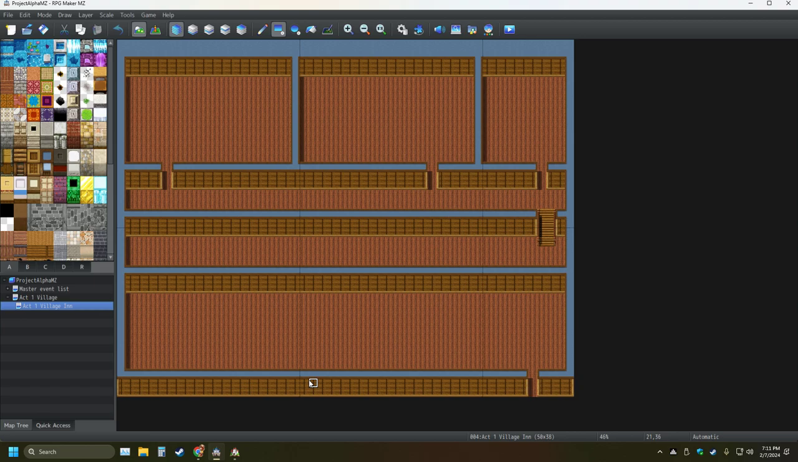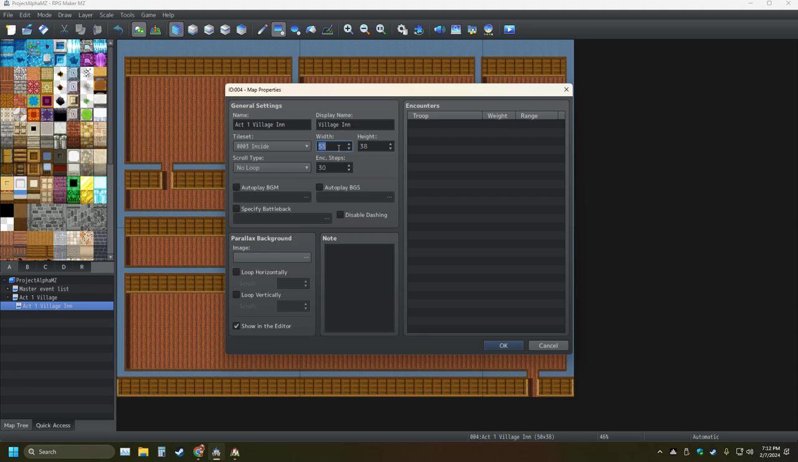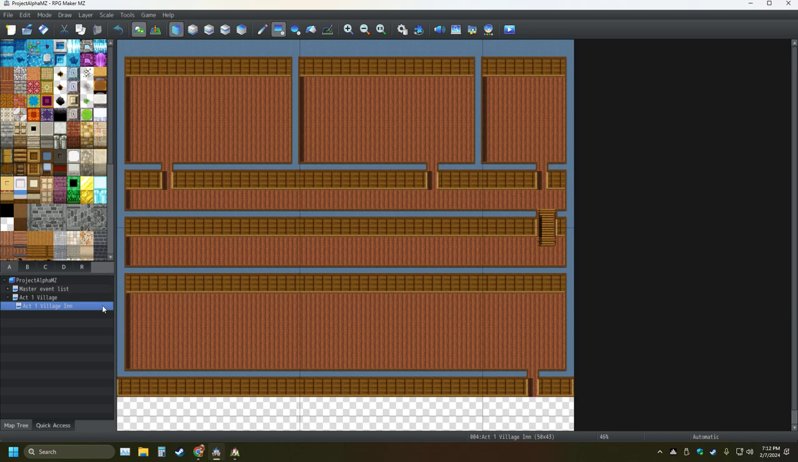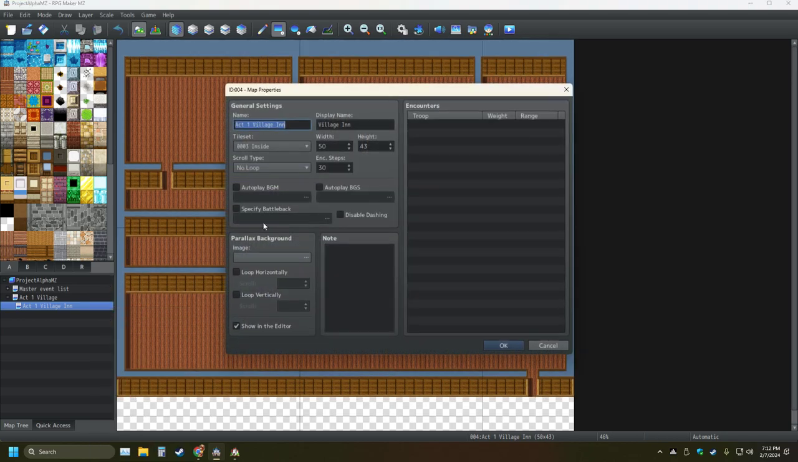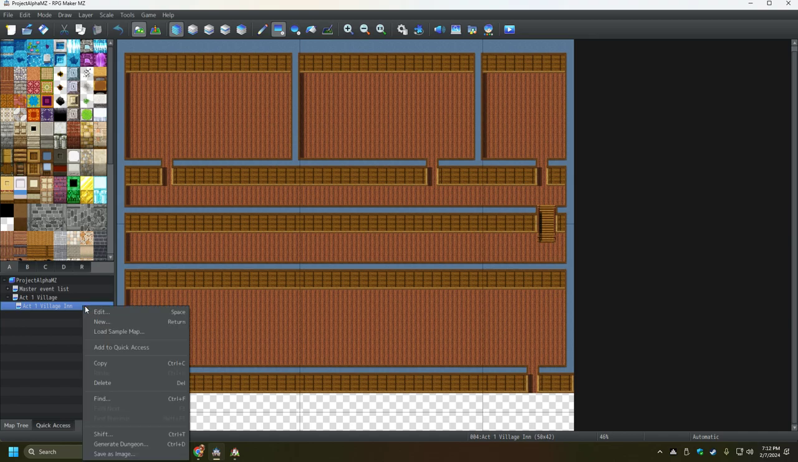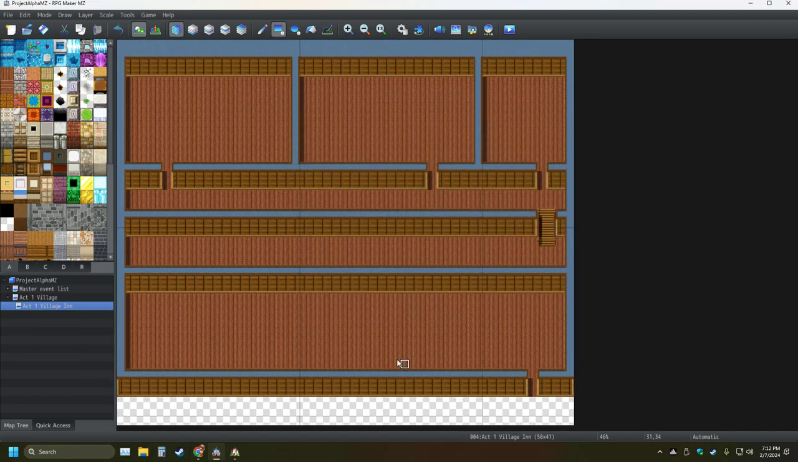I might expand this down for more room. Yeah, I'm going to actually. So I can go maybe 5 more. No, that's the wrong one. No. Edit. 4. I don't want this to happen. So I can go 4 more. There we go. 3 more. Okay, that's fine. Now add 3 more for those rooms. Perfect. Okay.